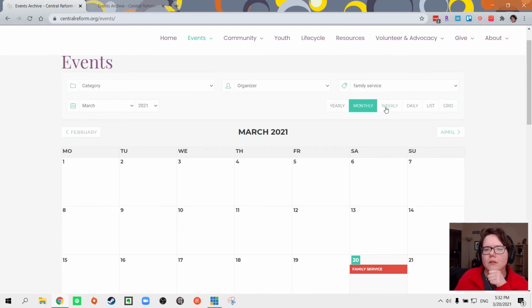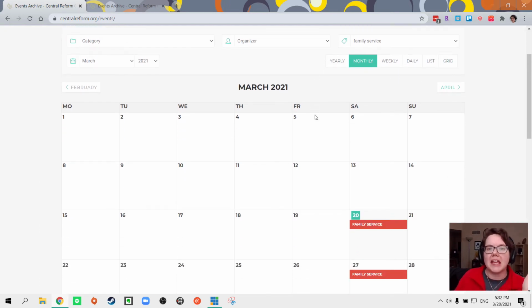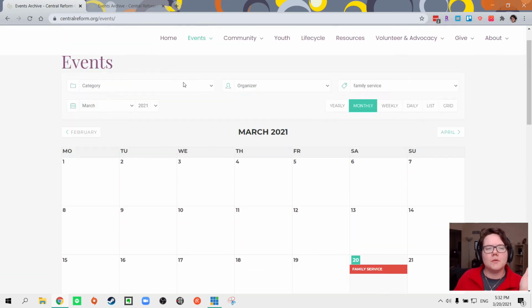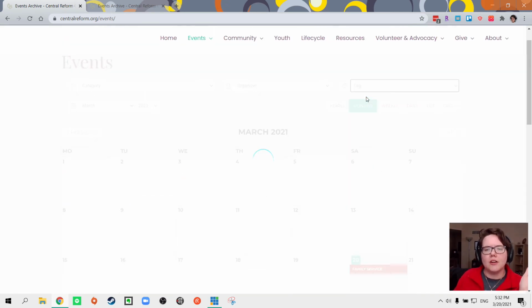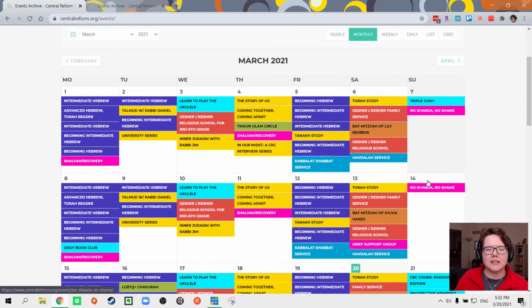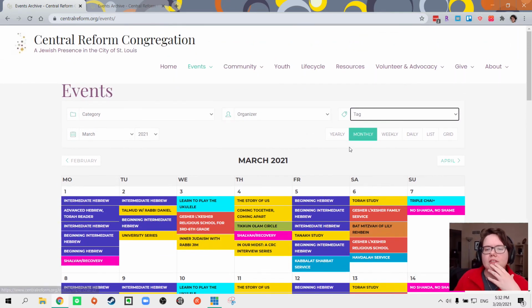There are also some other cool ways. So let's say that this is all really fine and dandy, but I don't want to see it in a calendar format like this. Maybe that's not the best way that you learn, and that's totally fine. We actually have a number of different ways that you can toggle the views.